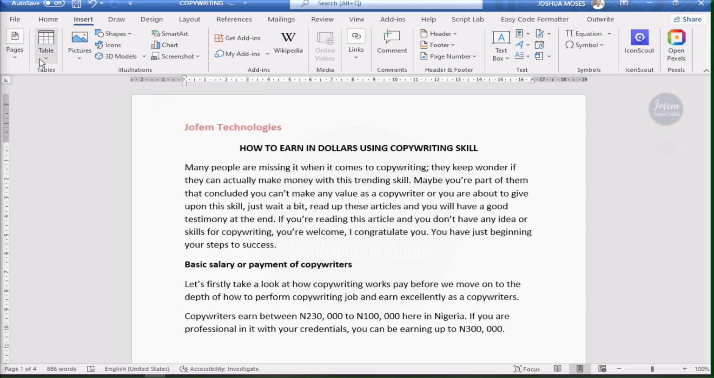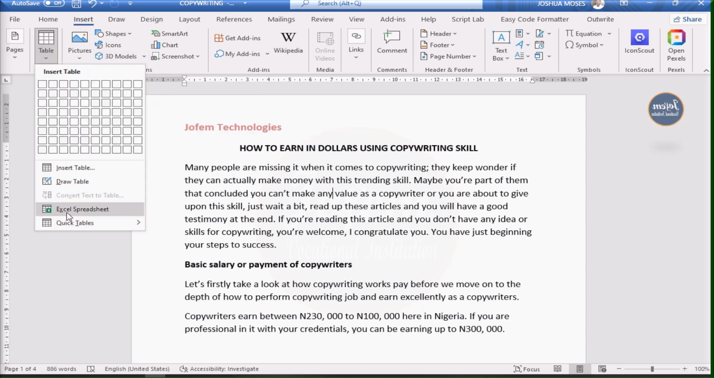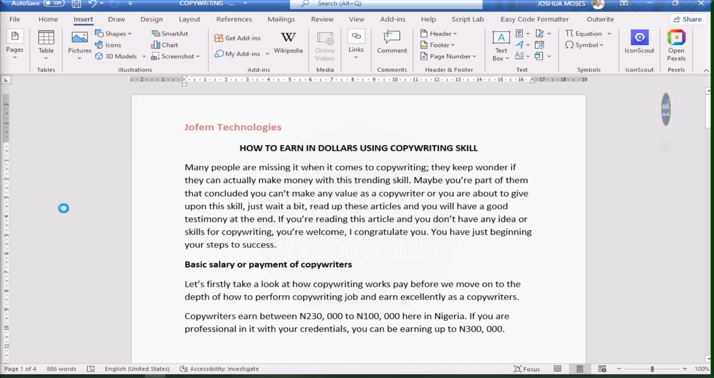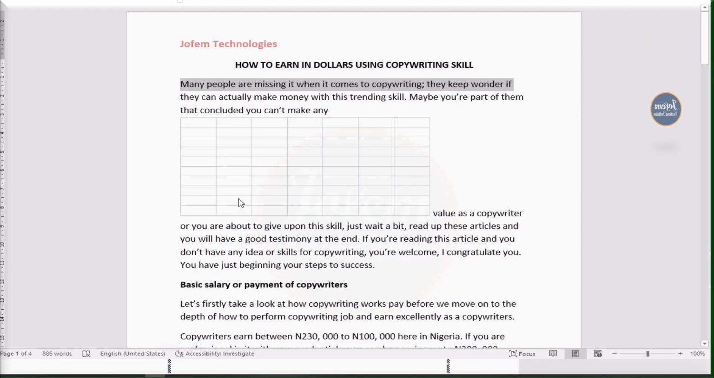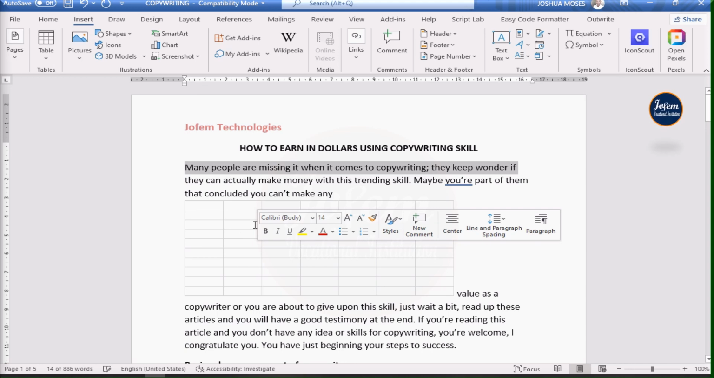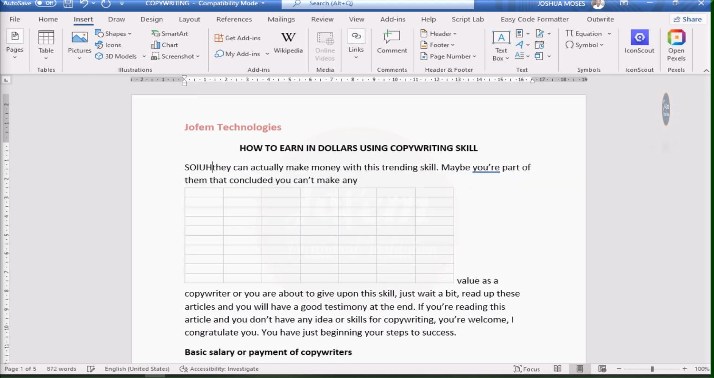Or using your table, you can insert a table from an Excel spreadsheet. You can see Excel spreadsheet. Once you click on it, it's going to take you to the Excel spreadsheet. Then from the Excel spreadsheet, you come back to the Microsoft Word. So immediately you write what you want to write, you finish writing on your Excel spreadsheet, it's going to insert. Okay, it has already inserted.